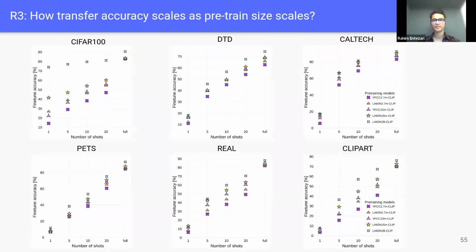And what about the other data sets? That was also the case. For C400, if you have enough samples for full shot, there is a difference between them. For DDT, there is. For Caltech, there is still a little bit of difference between 15 million and 2 billion, but that should be negligible. ClipArt is also very close. Real is also close, and PETS. So maybe the best example of the difference is C400. For all the rest, it doesn't matter how many samples you pre-trained on, 2 billion or 3 million.